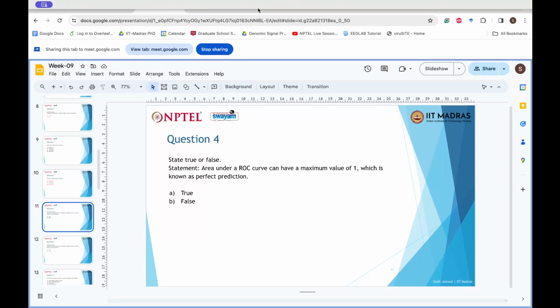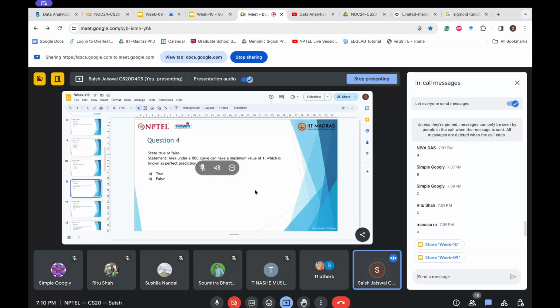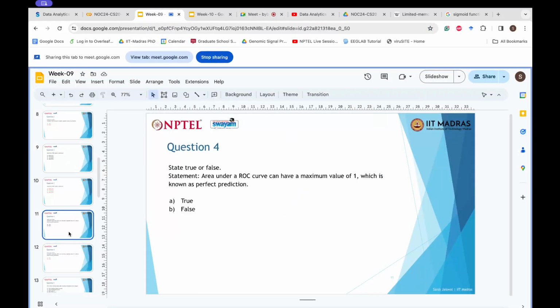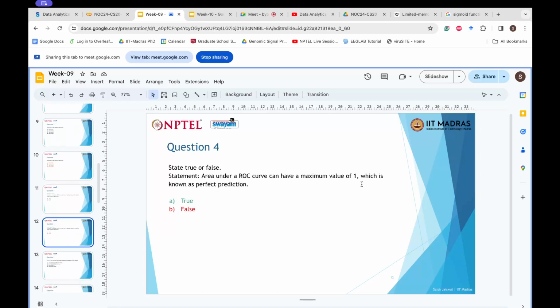Okay, next question. The area under a ROC curve has a maximum value of 1, which is known as perfect prediction. Okay, many of you got it, so that's true. 1 means 100%.